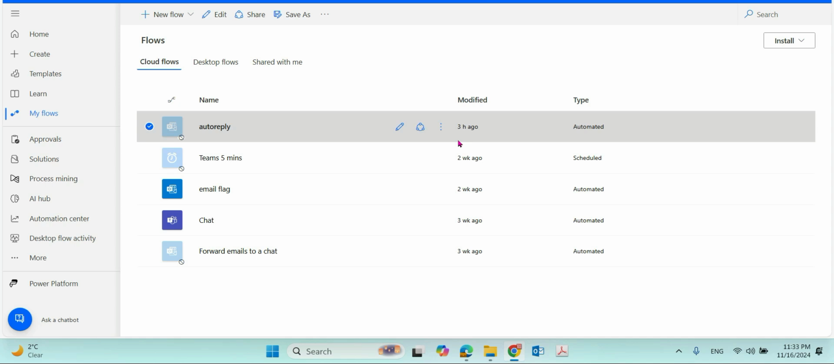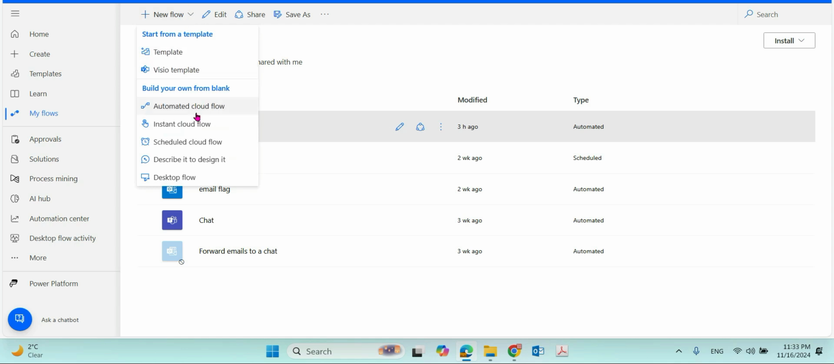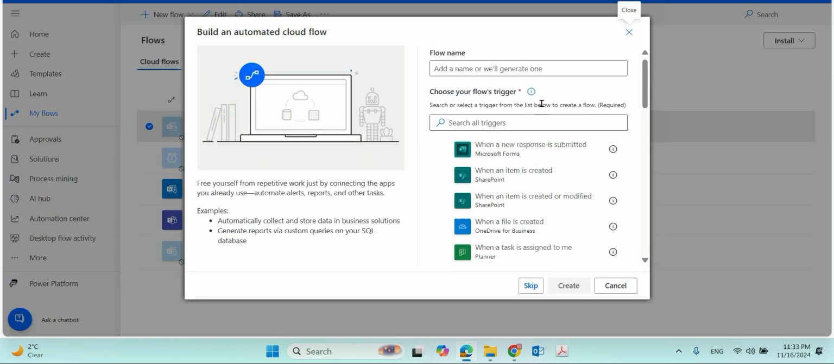So in this video, we'll talk about how to convert the email receive time to local time. So let's create a new flow, and I will create an automated cloud flow and give it the name Convert.